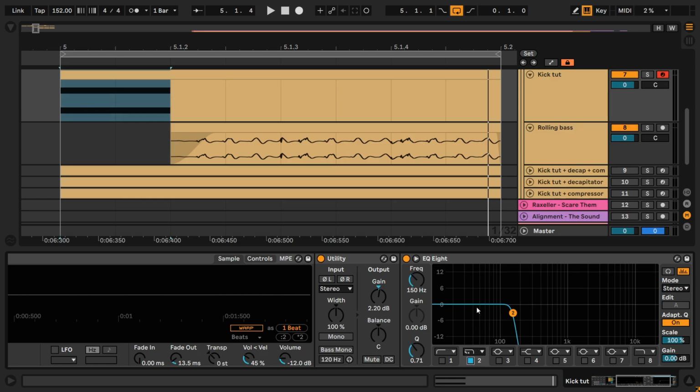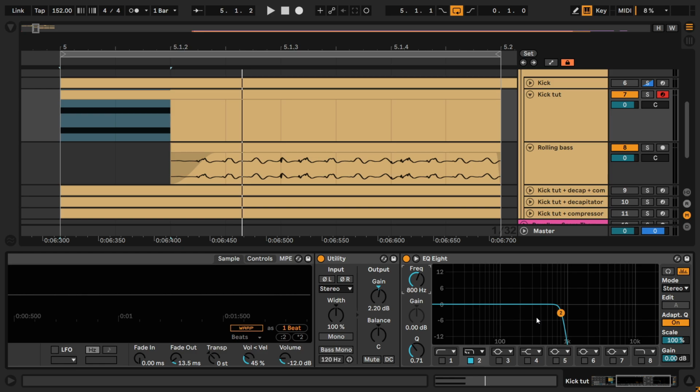In a similar way a high pass filter makes the low end cleaner, a low pass filter can make the high end of the resulting kick drum cleaner. After some trial and error, I decided to use a low pass filter on the main kick sample.